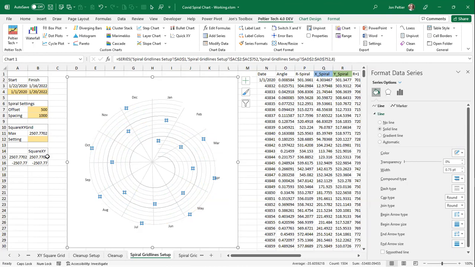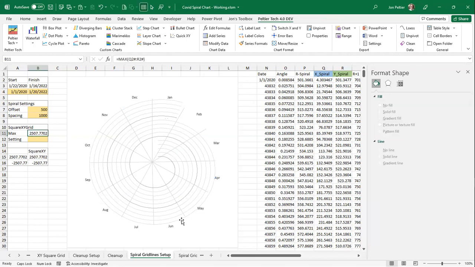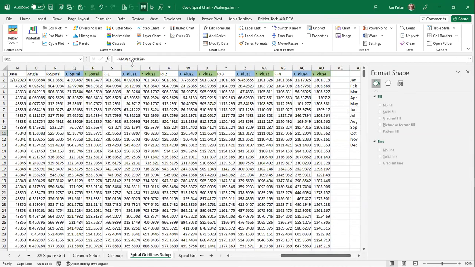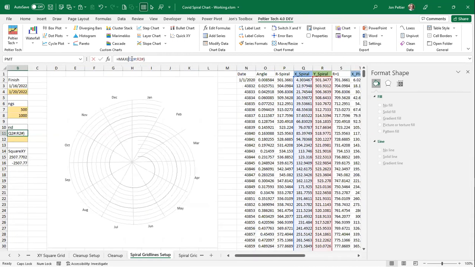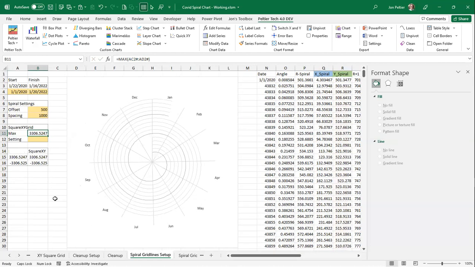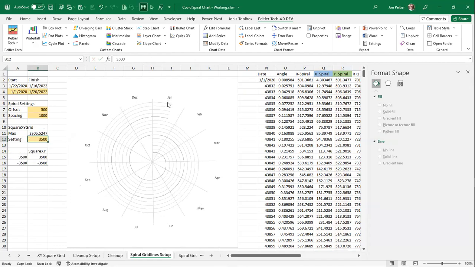And I think the reason for that is some of these values are more than what the square X grid. So what we have to do really is change that. So instead of being the max of Q2, let's say it's AC and AD2. And you see, yep, it got us right back where we needed to be. So that's good. And let me just make that 3,500, so there's a little daylight between the spoke and the month name. And again, you fine tune these things when you're near the end.